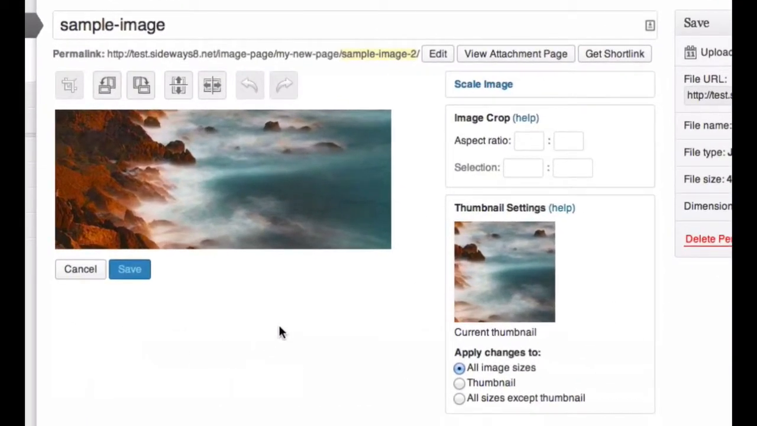And now I've got a few different options on how to edit this image. I can crop the image. I can also choose to rotate the image one way. I can rotate it a different way. I can flip it vertically. I can flip it horizontally. I can also scale the image. So first let's look at scaling the image, as this is commonly needed.